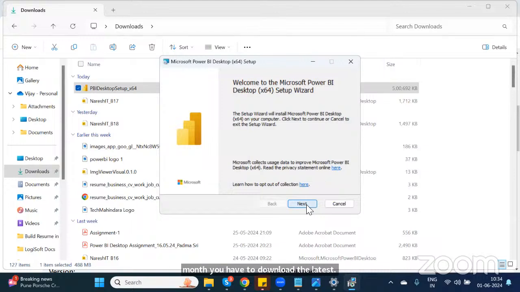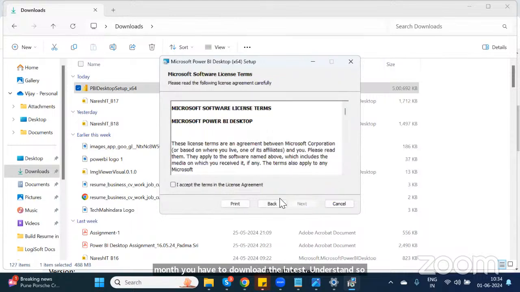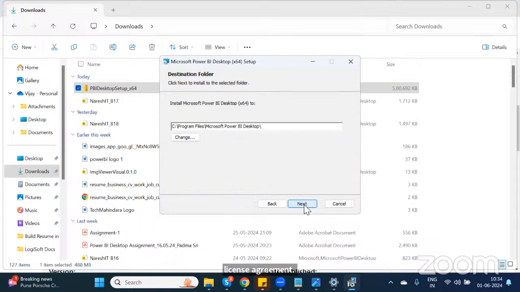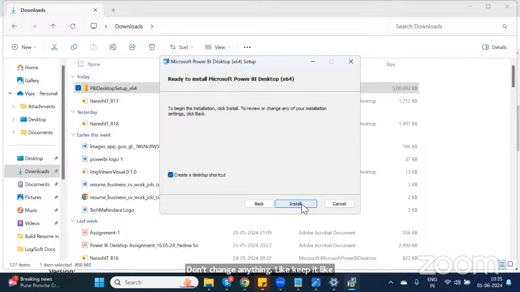Understand? So like this, click on next and see here. Select I accept the terms in the license agreement and click on next. And here, in which path you want to keep this particular file, don't change anything, keep it like that only. Just click on next and click on install.